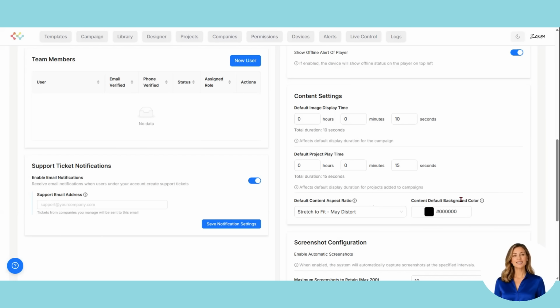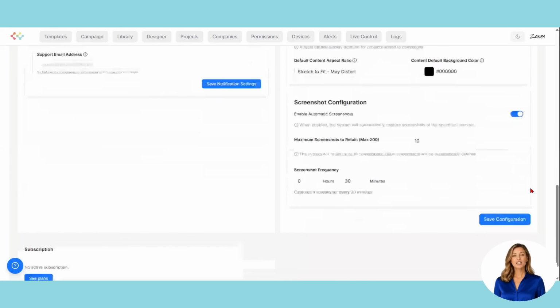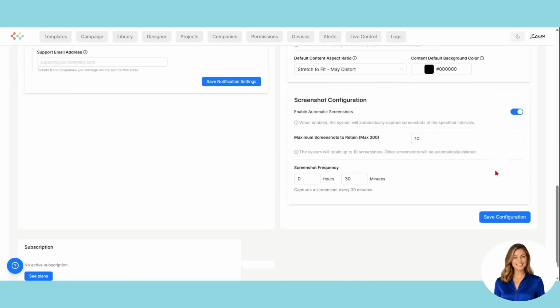The next section is Screenshot Configuration. Screenshots can be viewed from the Devices page by clicking the camera icon. When screenshots are enabled, the system can automatically capture what is playing on the screen. You can choose the maximum number of screenshots to store. For example, if the maximum is set to 10, the system will keep the 10 most recent screenshots.